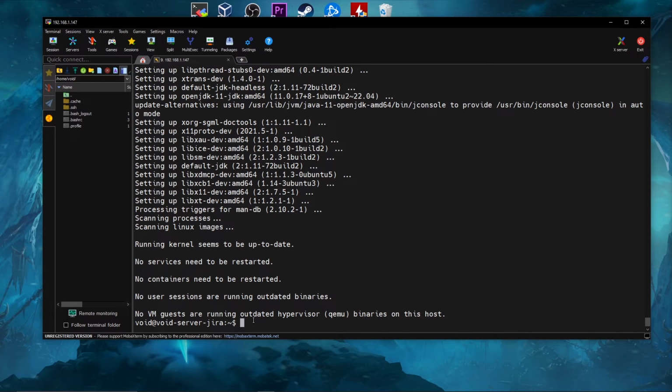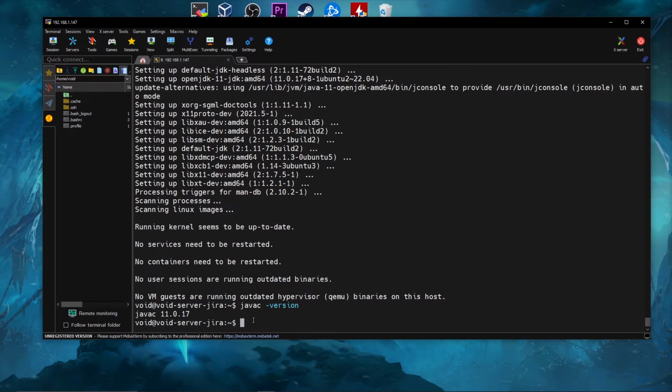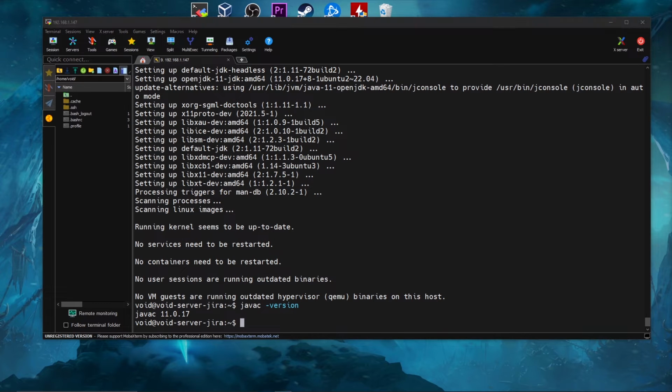Now this is also done, and we can check the javac version to see if it was installed. So we have javac 11.0.17 installed, and we are done with this prerequisite before going to the installation of Jira Software. But let's not forget about installing our own database, and we'll use MySQL this time.